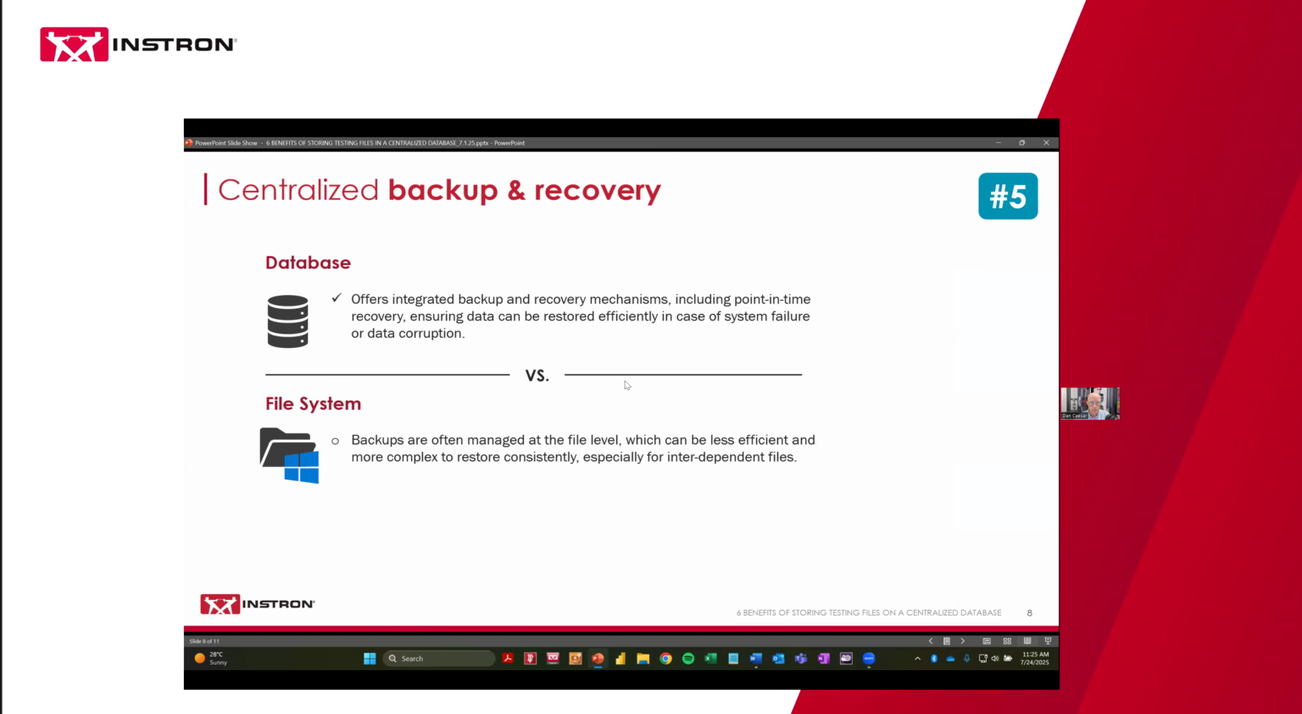Whereas on the file system, backups are more manually managed. You can certainly back up files, but again, it's typically managed outside of an application, and it's more complex and inefficient compared to database recovery.